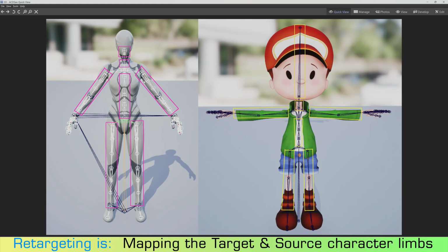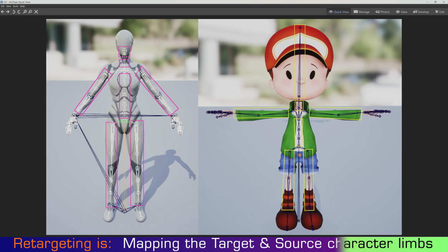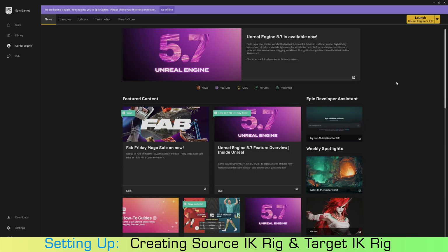Irrespective of more joints on one skeleton and fewer joints on another character's skeleton, we need to match each and every limb. So right hand to right hand, left hand to left hand. This way we have to match each and every joint chain perfectly, irrespective of the variation in the number of joints. For this tutorial, we are going to use the Unreal 5.7 third person template default project.